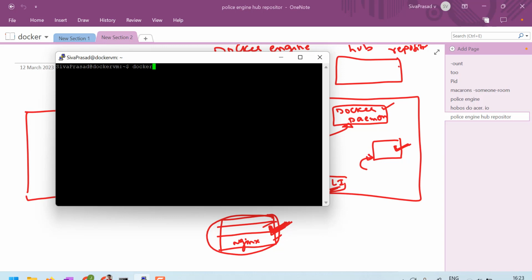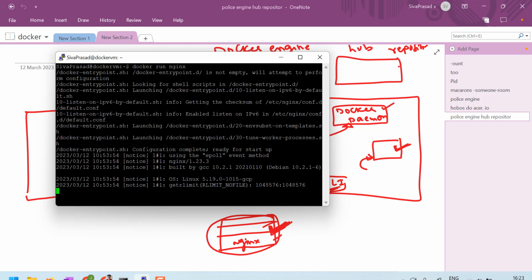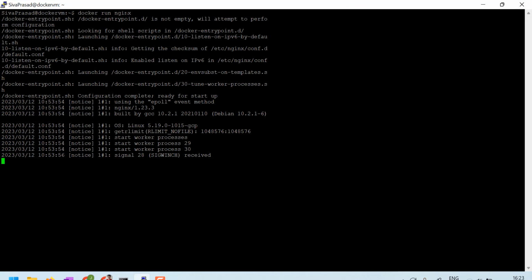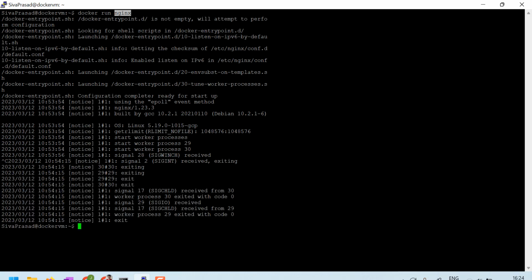So docker run nginx. Okay, see, the image is already there locally. So this is the output of running nginx. The process is running. I didn't get my terminal back because this process is running in the foreground. Now I'll stop it by pressing Ctrl C. See, it exited. Okay. So I started a container and also I exited the container.